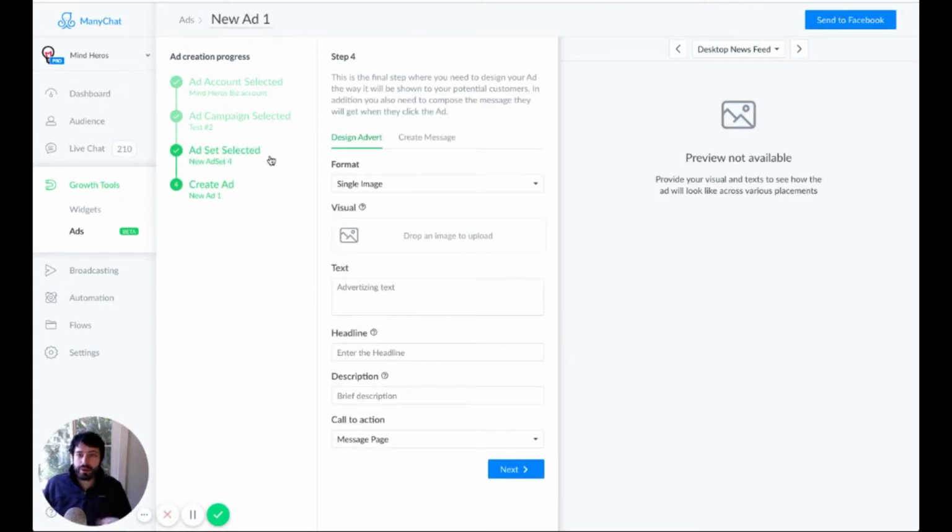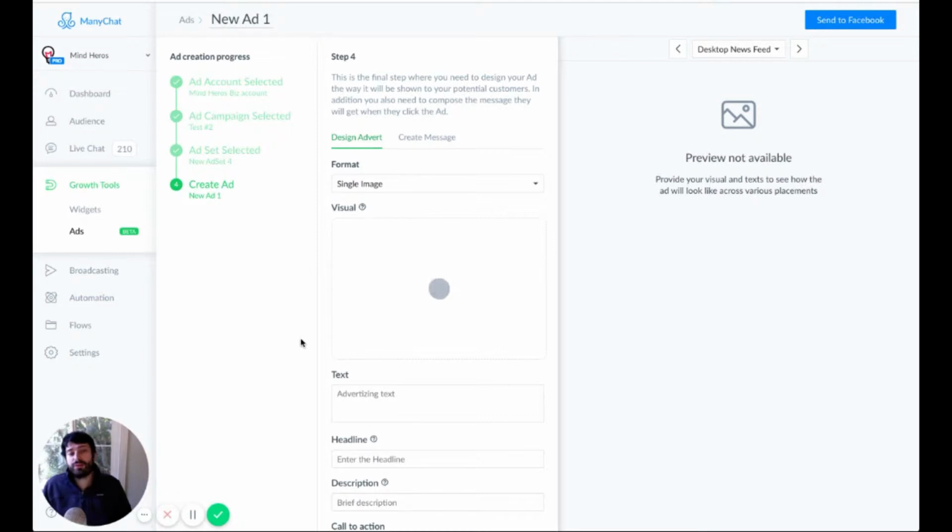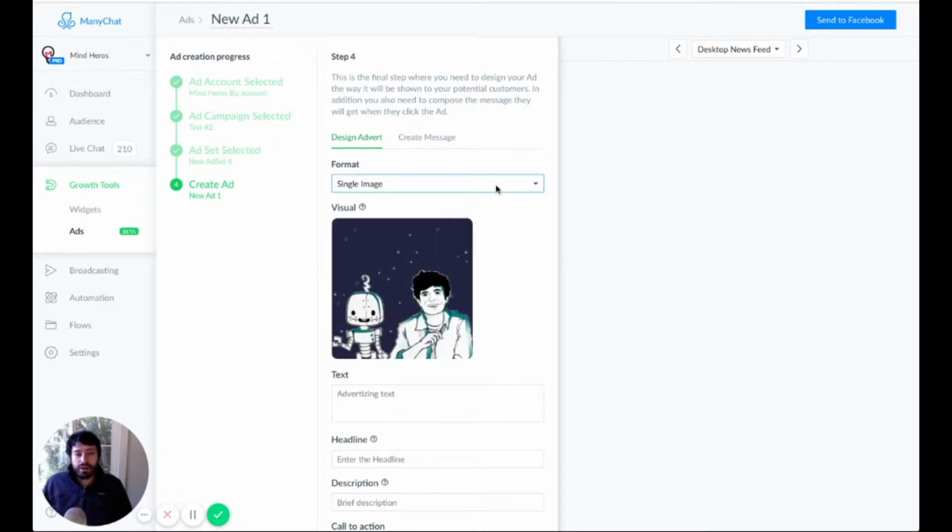All right, now we're going to design the advertisement. So let's just get something in here. Okay, Nick and robot. So we can drag and drop an image, which is actually really rather nice. Unfortunately, if you do create something in here, you only have 2 options. You only have a single image or single video. So it is a little limited at the moment.